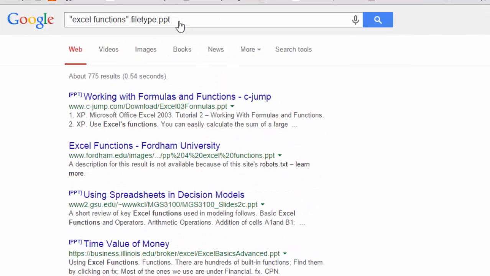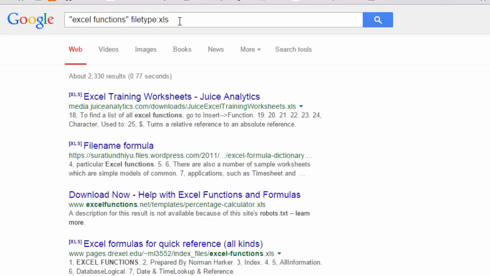Now let me tell you one more thing. Just in case I do not need a PowerPoint presentation and I need an Excel file, I can replace PPT with XLS, and now I have Excel files available to download.